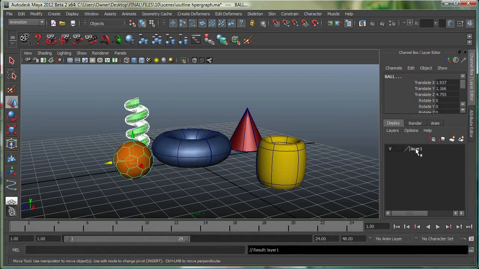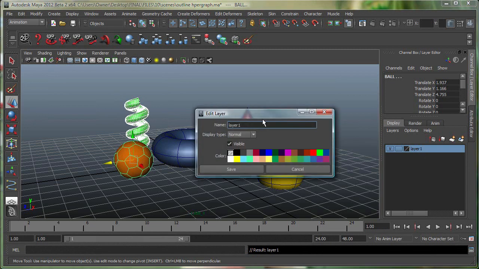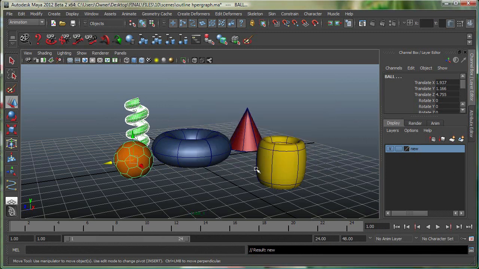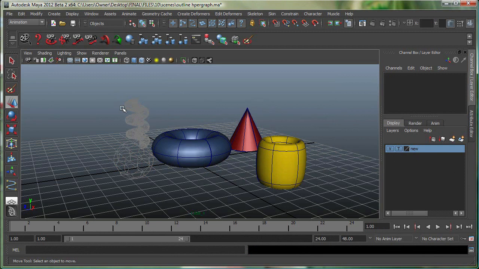I can double click on the layer, opens the edit layer window. I can rename it. So let's just call it new. If I click on this empty button over here once, it goes to something called T, which is template mode in Maya, which means these are in a frozen state. I can't select these right now.